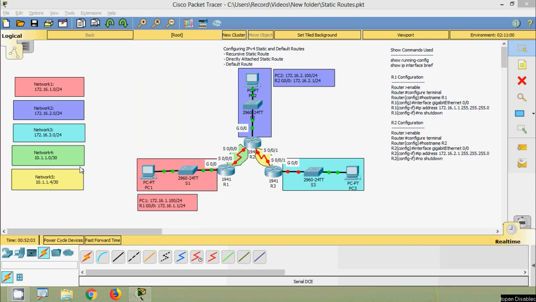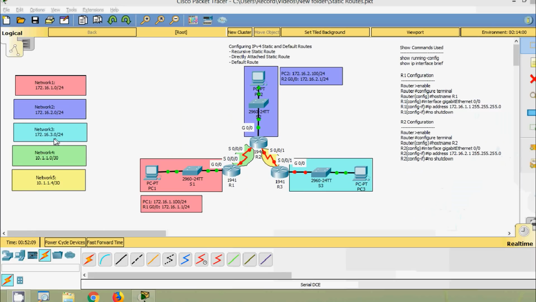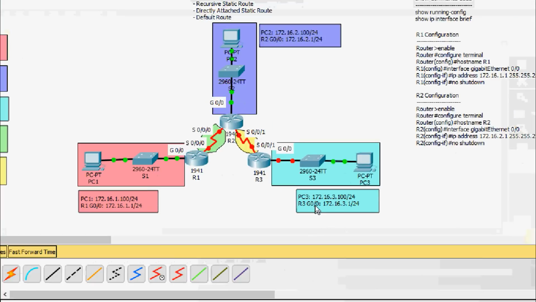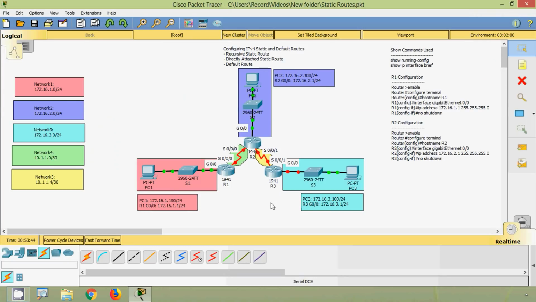Now we will configure network 3. Here we can see the network address 172.16.3.0/24. Here we can see the IP address for these devices. For this PC3, we will set 172.16.3.100/24, and for this interface G0/0 on this router R3, we will set 172.16.3.1/24. First of all, we will set the IP address for this device PC3.